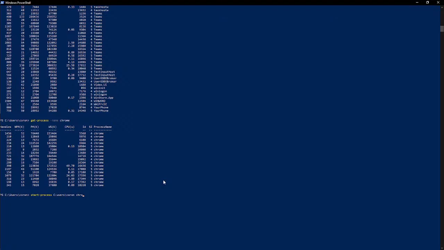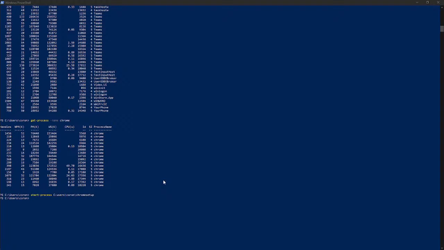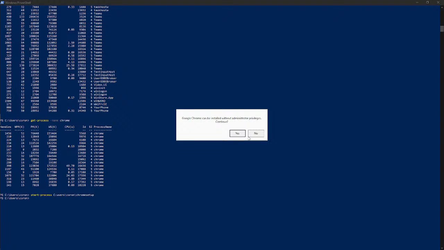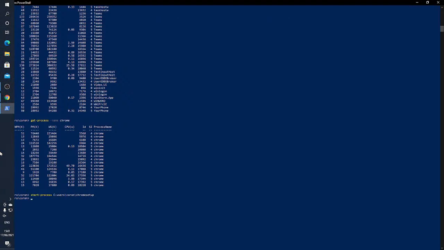Then you would go to Chrome setup. You have to put in the exact information, and Chrome will start. As you can see, if I press yes, it'll just download Chrome again, which we don't need to. No thanks.